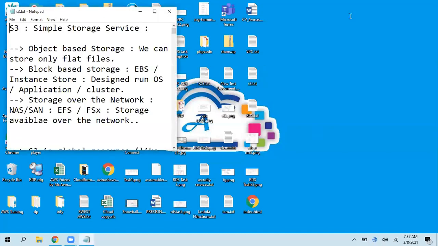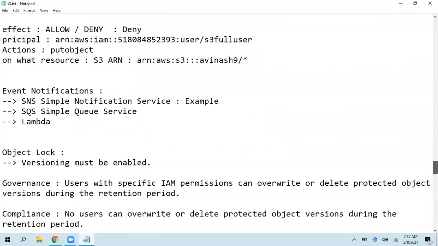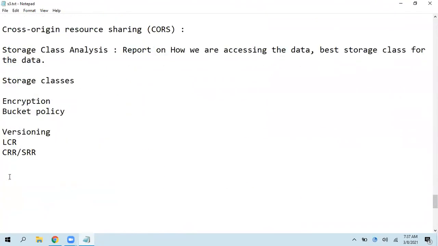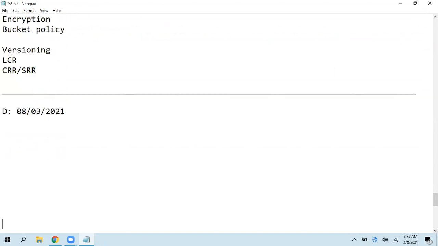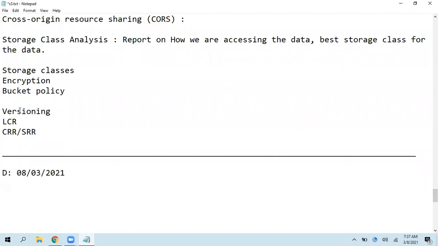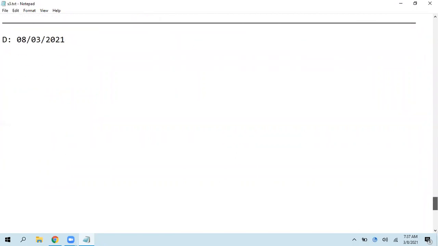In our last session, we discussed a couple of S3 bucket properties, like static website hosting, storage class, analysis, and all. So, any questions before starting the session, guys? Hi, Anish. Yes, please. Yeah, I have tried the task.